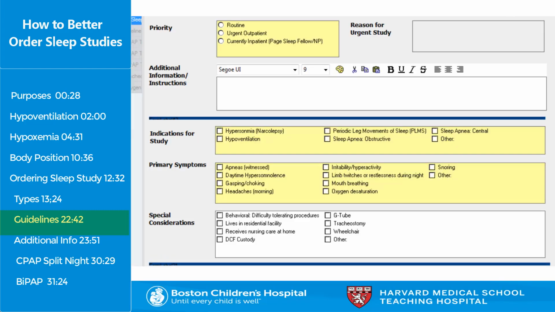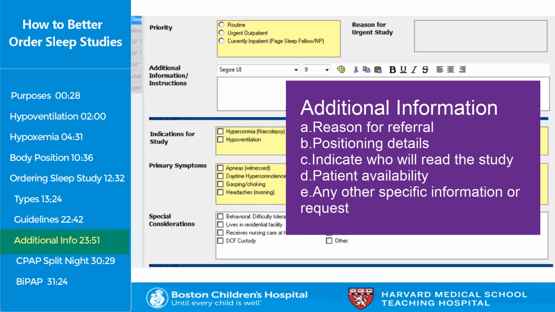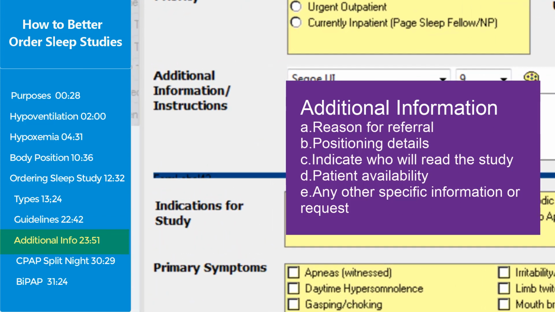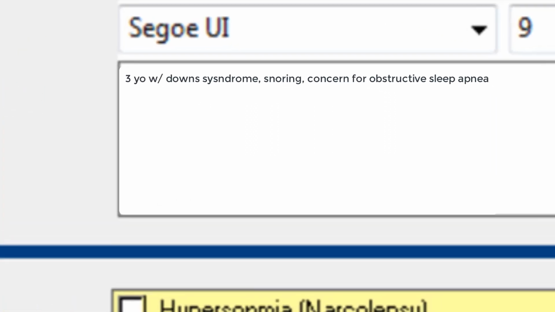This next screen shows the additional information and instructions window, and this is really, really important. So what I would suggest is you write down here. What I typically write down is just a quick brief piece of information, why this kid's being referred. So it could be 3-year-old with Down syndrome, snoring, concern for obstructive sleep apnea.